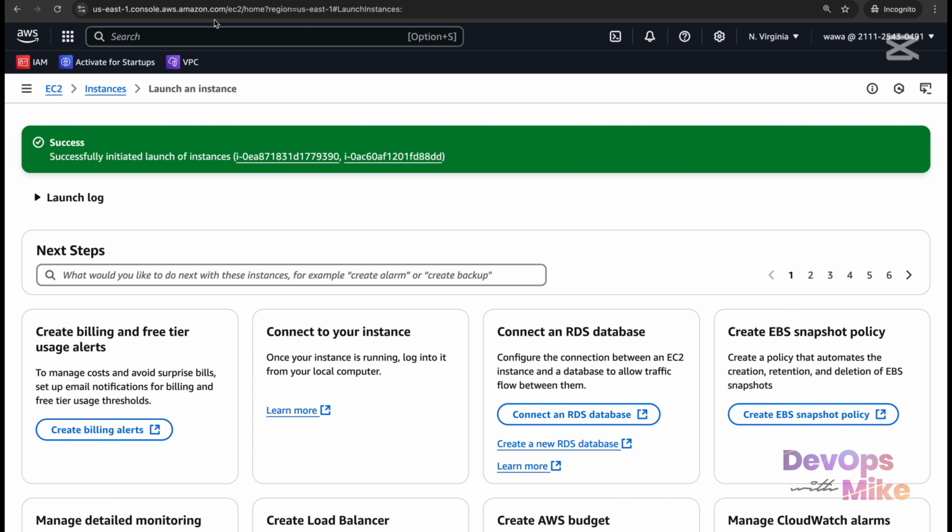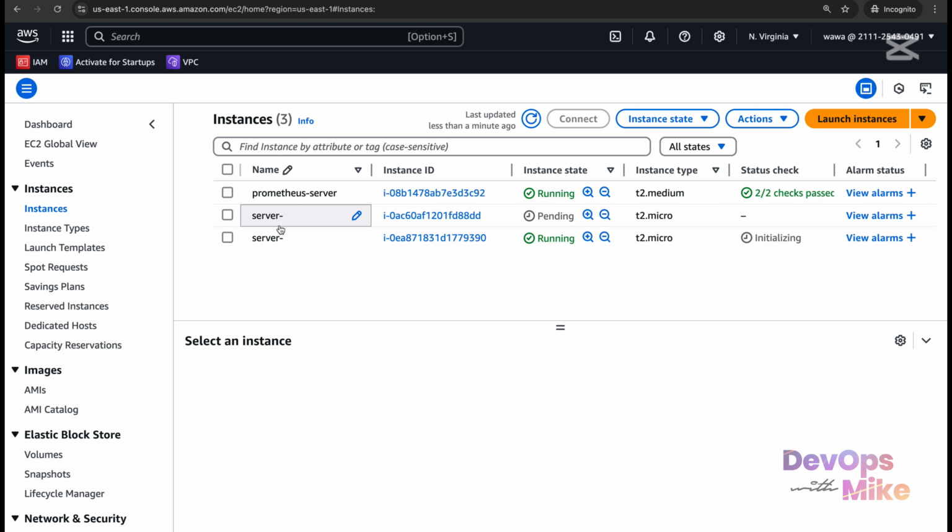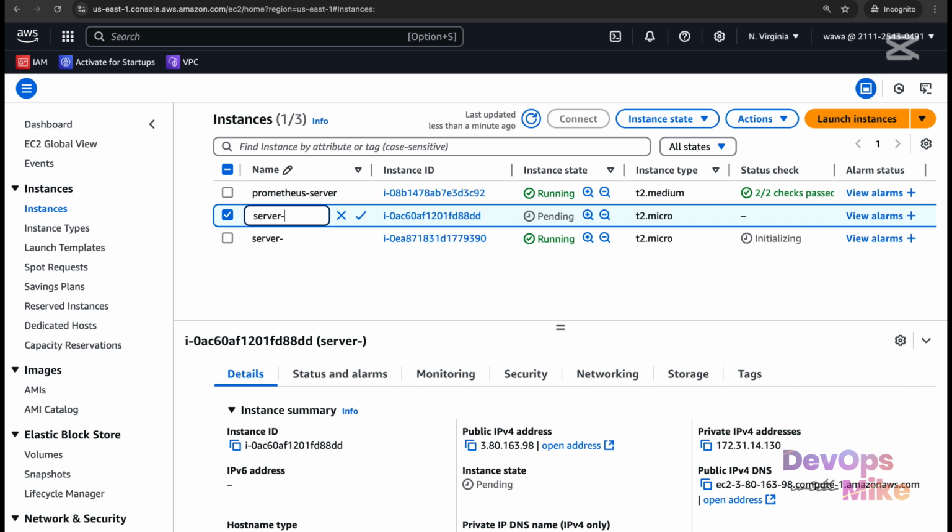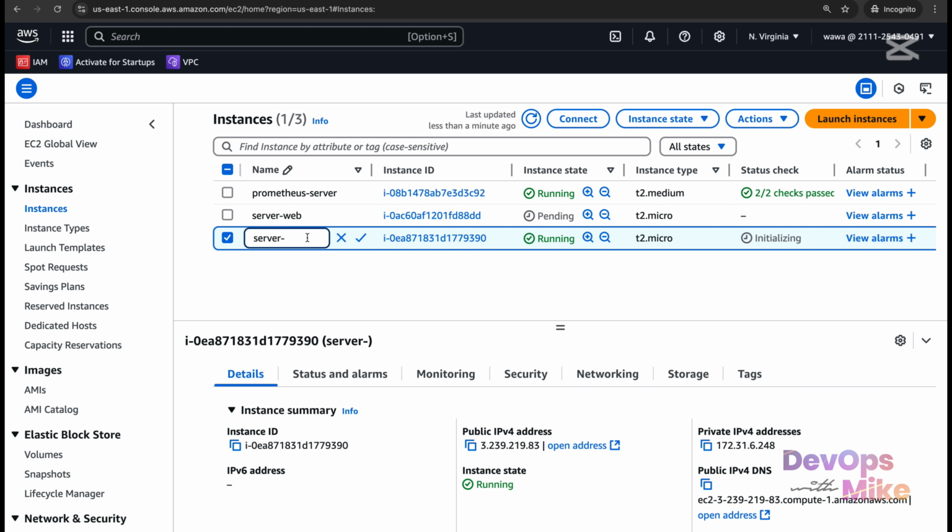Now if you come to our AWS instances, let's click on instances. You should now see 2 servers. You have server. So let's call this first one, you edit here and you type web to indicate that it is a web server. And then let's go to the second one, and we click on this here to edit and you call it app. So this should indicate that we have 2 servers.